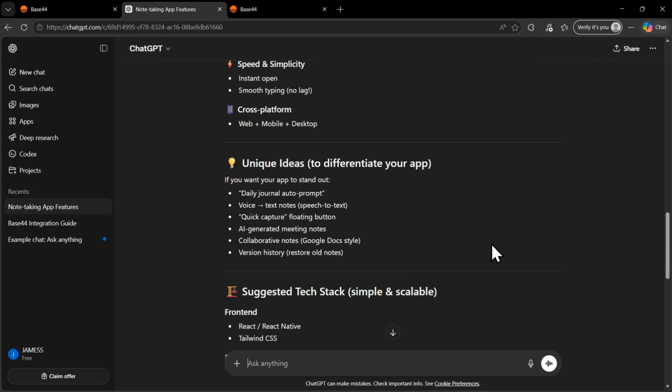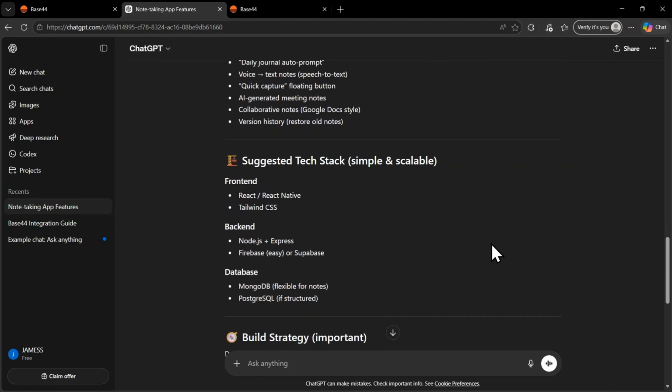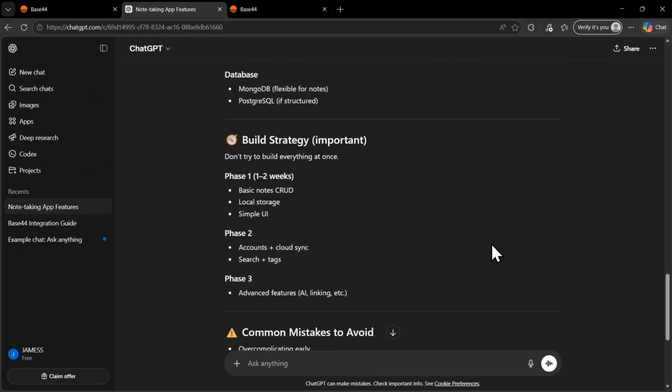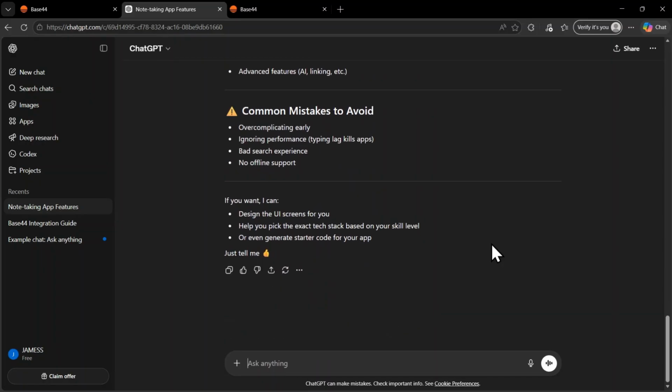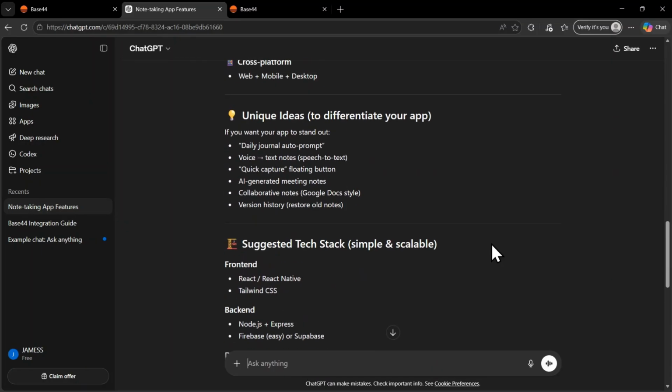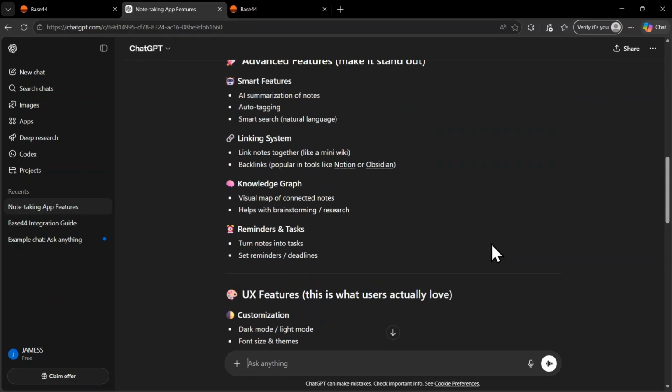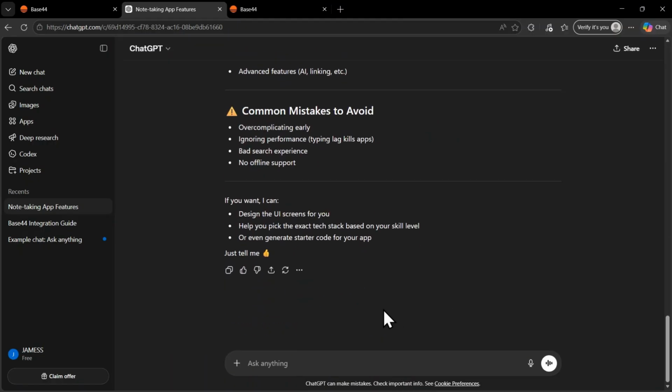It's even provided suggestions about tech stacks and implementation strategies, so this is a very comprehensive and solid starting point to build our note-taking application. Now, in a real project, you can keep asking ChatGPT follow-up questions and continue refining your plan until you reach the point where you're confident and know exactly what you want to build.